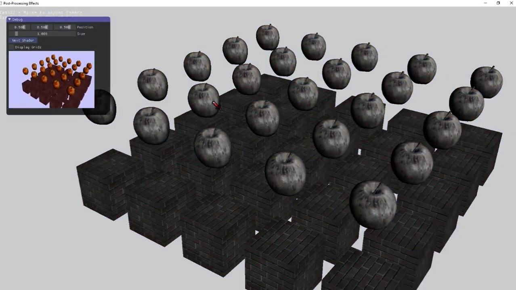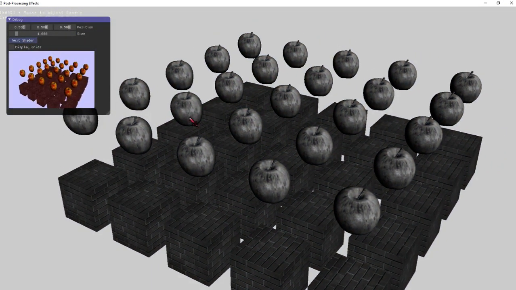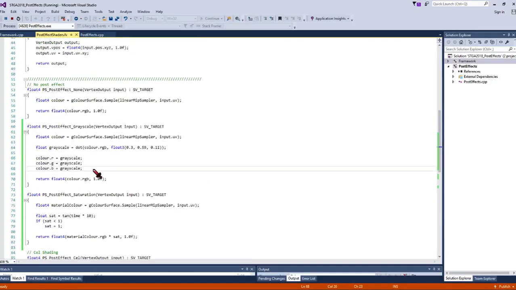So this first one is just a simple black and white texture, and that is achieved by a couple of lines of code here. We dot the color value that's been initially sampled with this grayscale component, and then set all the values to the same component regardless of whether it's red, green or blue, and output that as the final color back to the program.